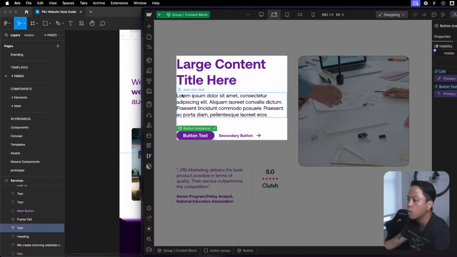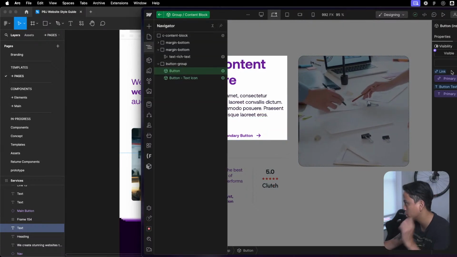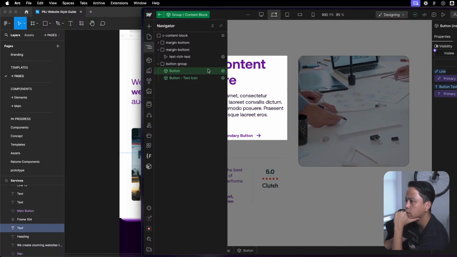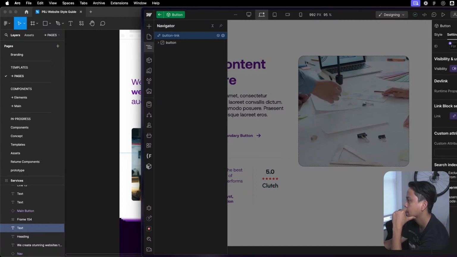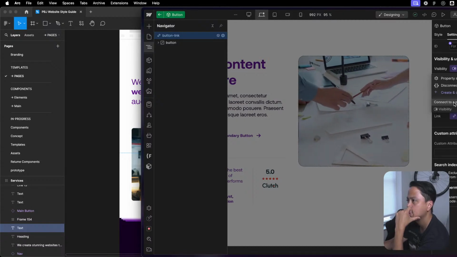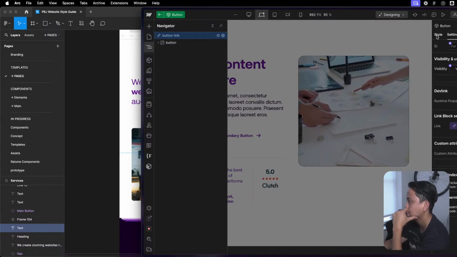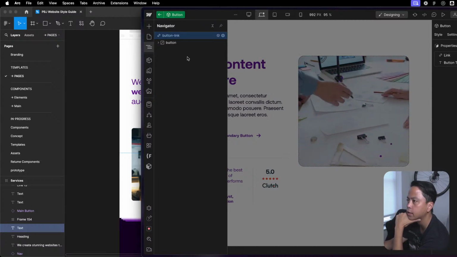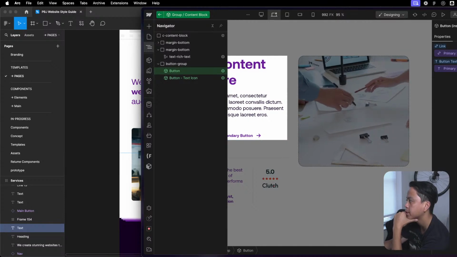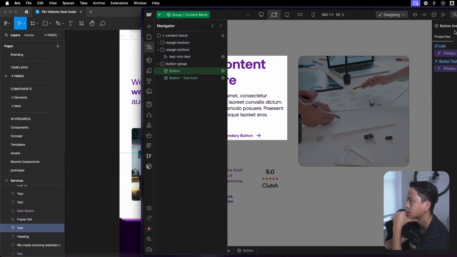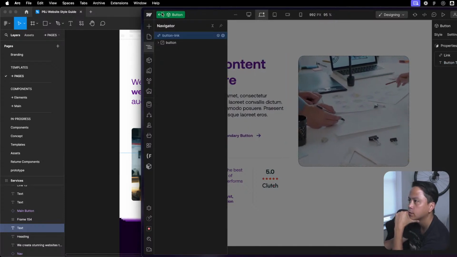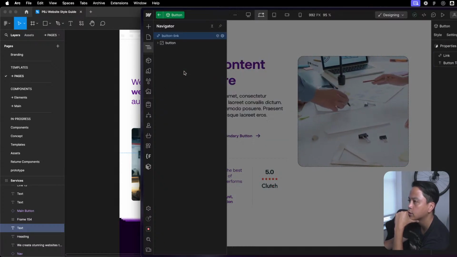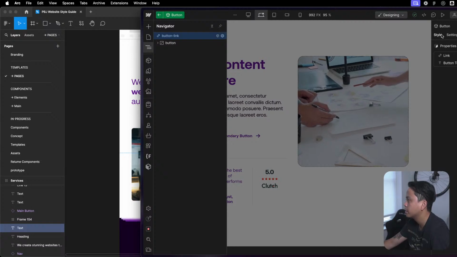So now, what else do I need? I do need the visibility of this, right? No. Let's see. No. I don't need the visibility. I literally just need link and button text, and then I can control the visibility outside of it. Oh no, I can't. So I do need it in here.